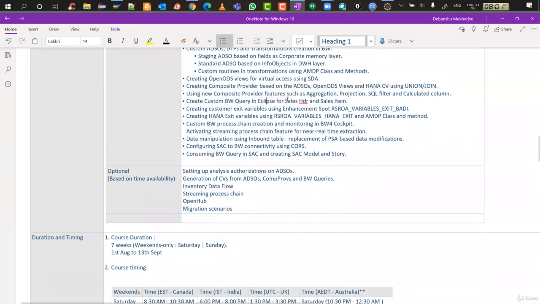And also I will show you the new features of composite provider, like aggregation, projection, filter, SQL filter, and calculated column. These were not there in composite provider. This came in 2.0 SP4. So we will also create them.